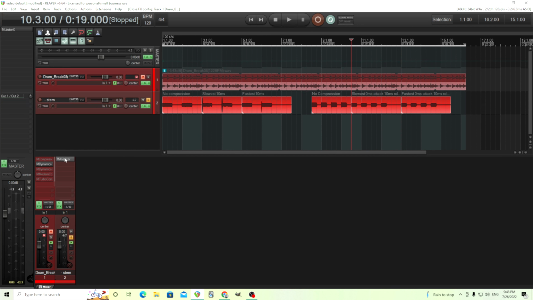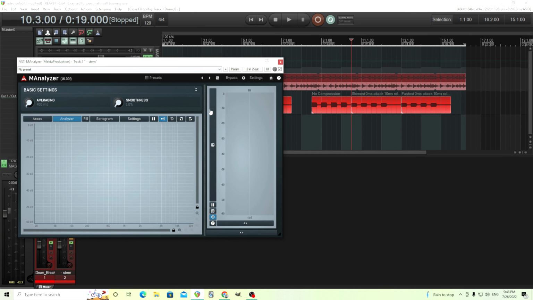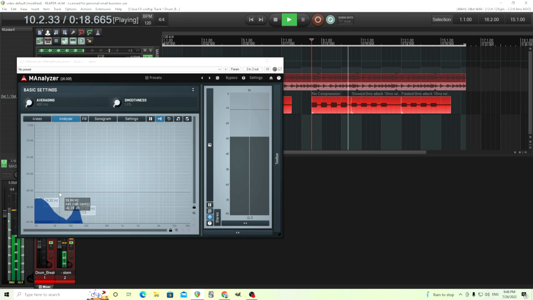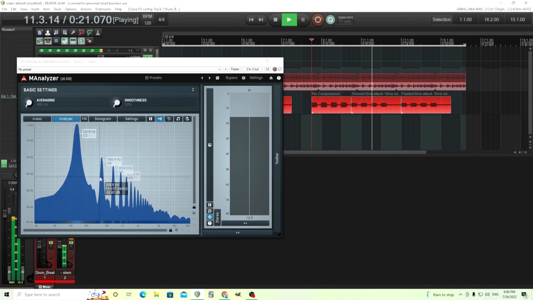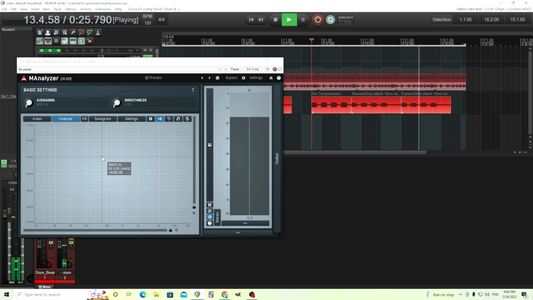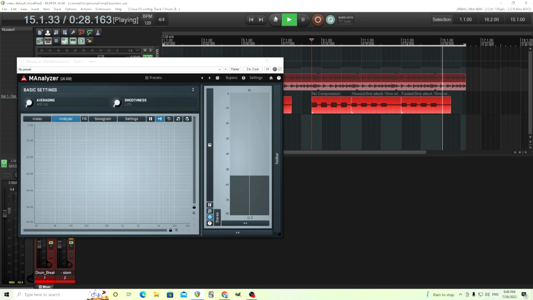I can even show you using this analyzer here. I'll let you hear the first one. If you look at it, it should just look like a sine wave. You'll see one peak. For the slowest, you'll see some peaks here, but they're not too high. And for the fastest, you'll see more peaks, which indicates more distortion. So you can hear more distortion.